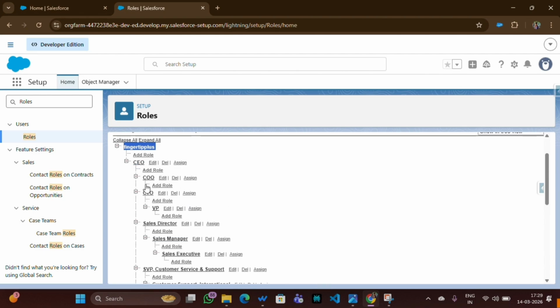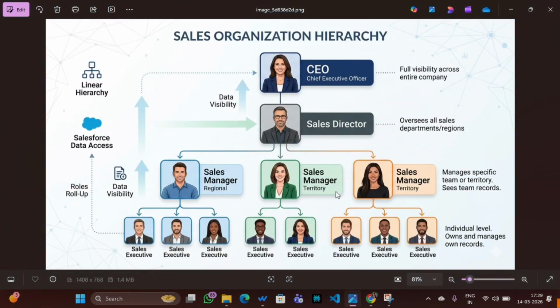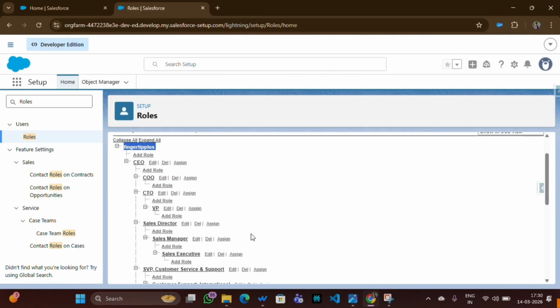I implemented the same thing without disturbing existing roles. Roles are commonly used in situations like sales team management, opportunity visibility, account ownership hierarchy, management reporting, and data sharing within teams. So in this video, we learned what roles are in Salesforce, the difference between profiles and roles, what role hierarchies are, how to create sample roles, and some real-time examples.